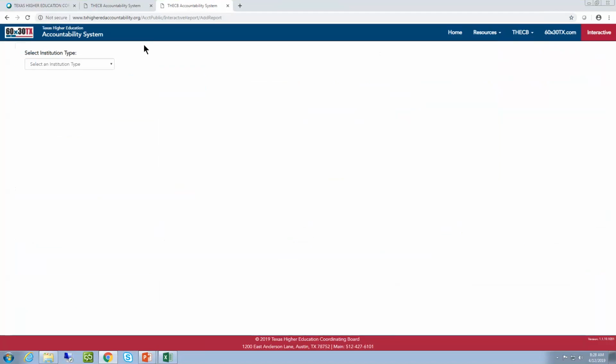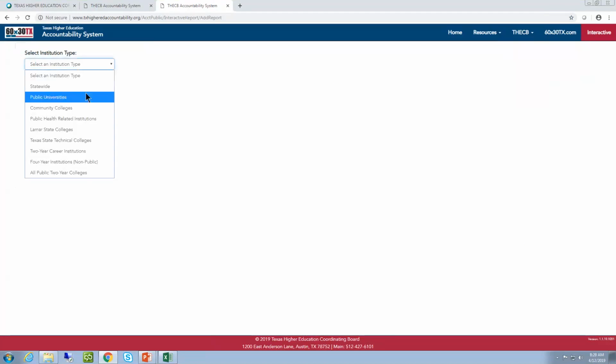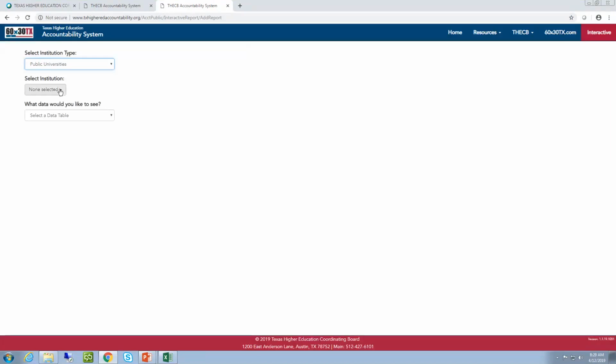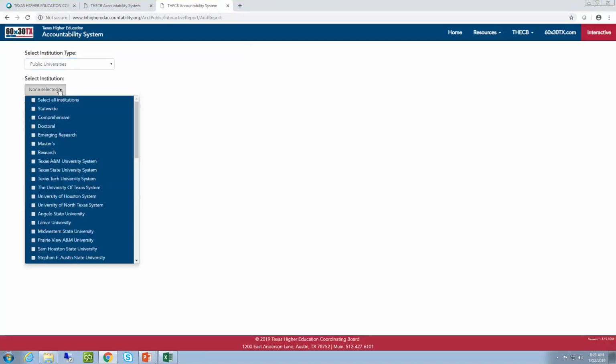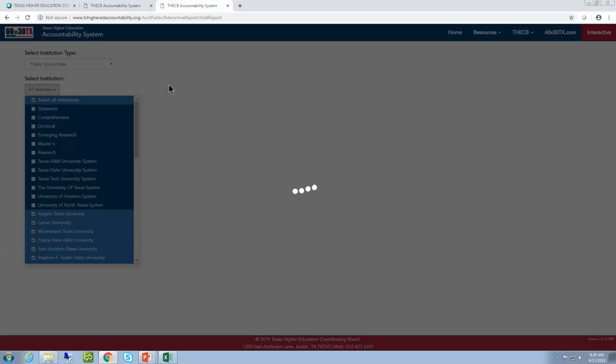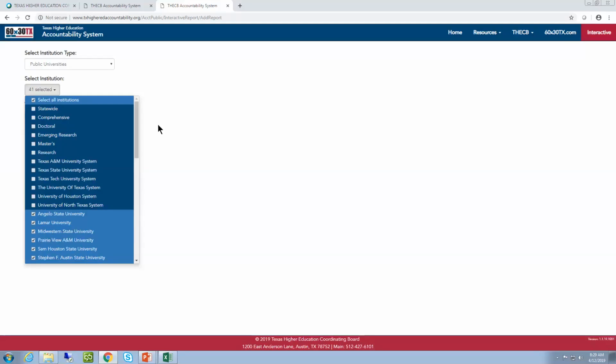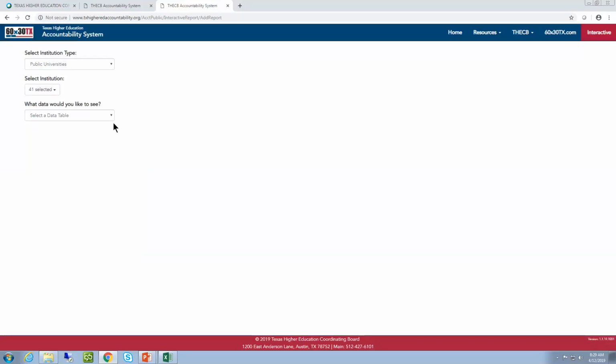So once you click on interactive and download data, it takes you to this screen where you're going to select a different series of drop-down menus. The first one is select institution type. For this example, I'm going to show you public universities, so I'm going to click on that first. Next, it's going to ask select an institution. For this example, I'm going to select all institutions. You can certainly select just one or two or how many you need, but for our purposes, selecting all makes the most efficient sense.